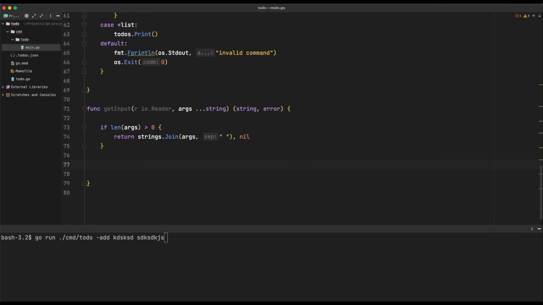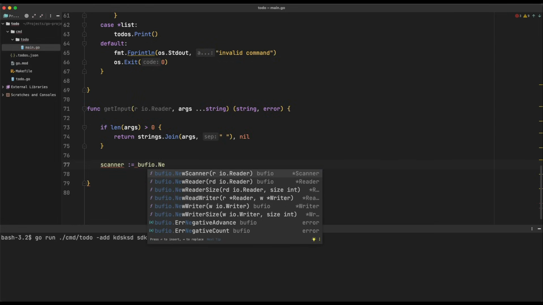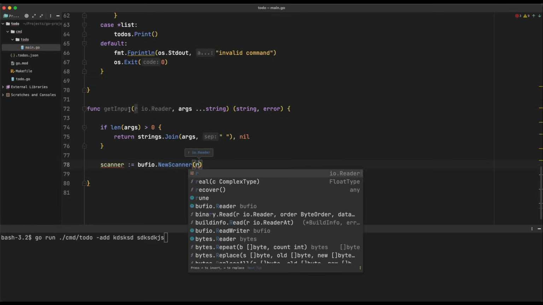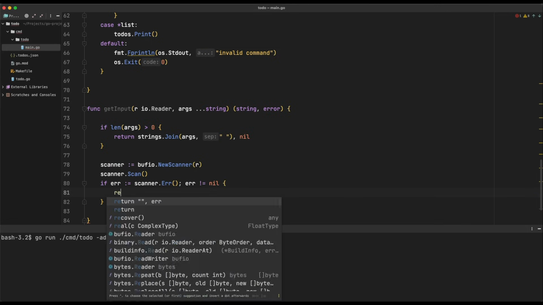Then next is the buffer. So we're going to say scanner, bufio.NewScanner. So scan, we are going to read from this scanner.Scan. This is just to give us the opportunity to read from the standard input of the other program. There's nothing too complicated here. If scanner.Err, and error is not nil. If we do have an error, we want to return this.